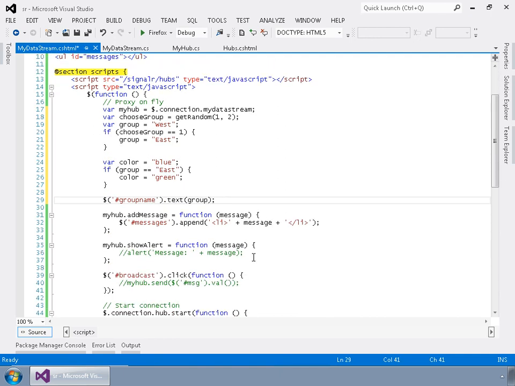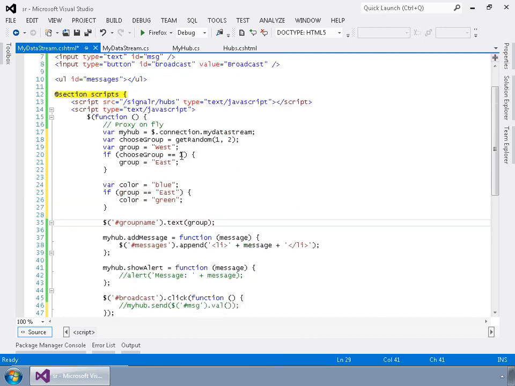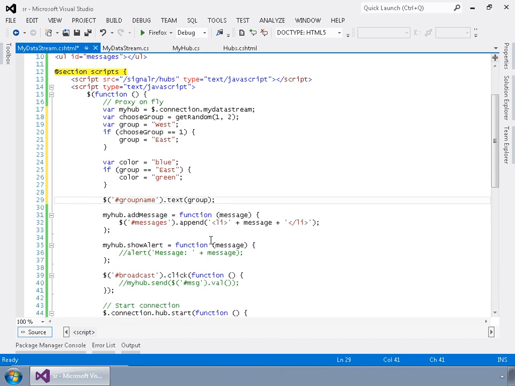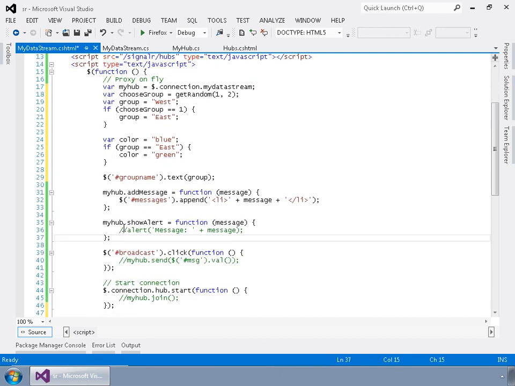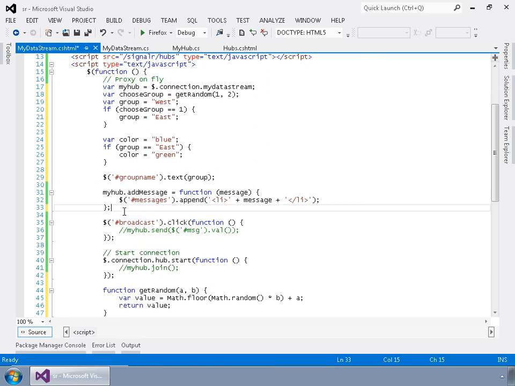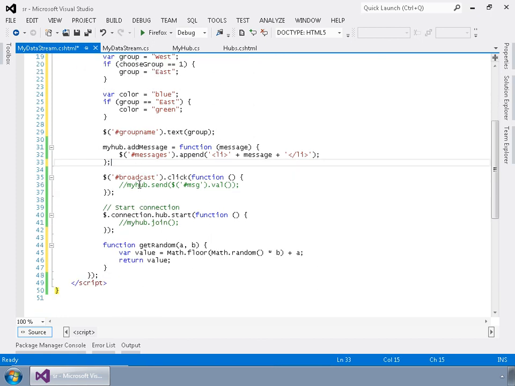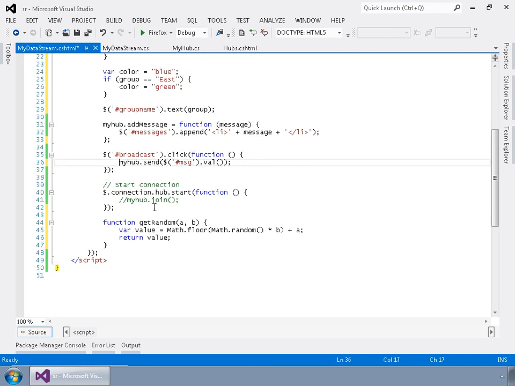My hub.add message, that is staying the same because all that's doing is allowing the server side to call this function and then run that jQuery to add a new list item in our unordered list up here. So that's staying the same, so that's good. Show alert we're not going to use, so we'll just get rid of that. Okay, for the broadcast message, we still want that to go out and to send whatever message to everybody that has a connection, kind of like a chat there.